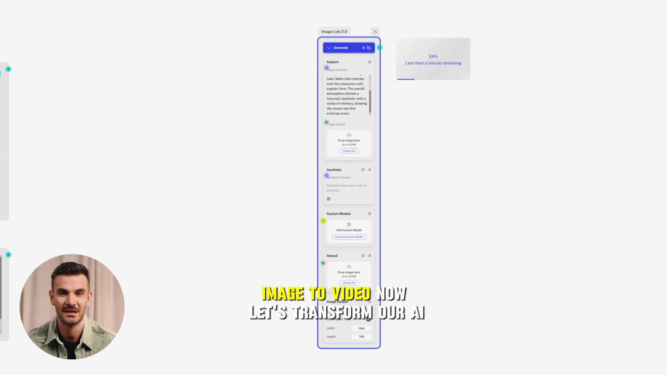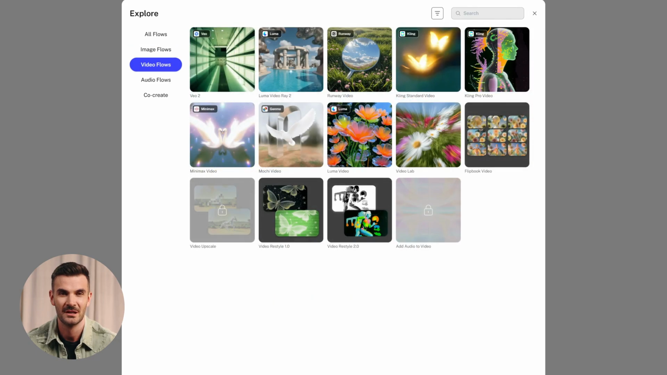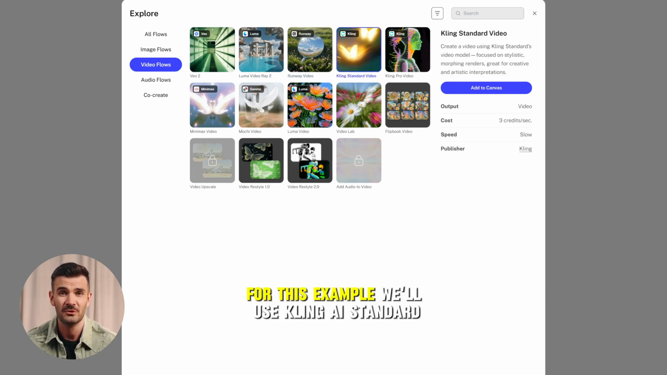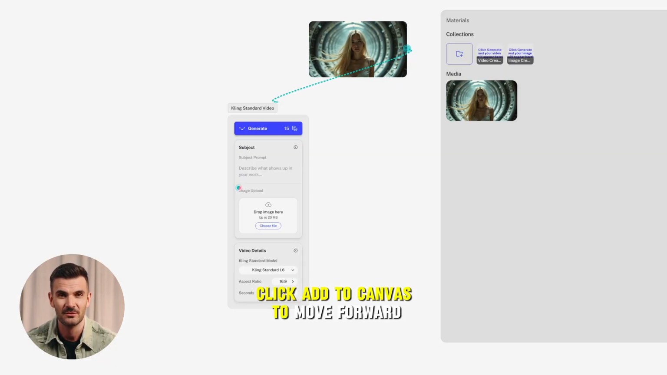Image to video. Now, let's transform our AI image into a video. From the SuperStudio dashboard, click Create and select Video Flows. Pick the AI video model you want. Check the cost per second before continuing. For this example, we'll use Kling AI Standard. Click Add to Canvas to move forward.